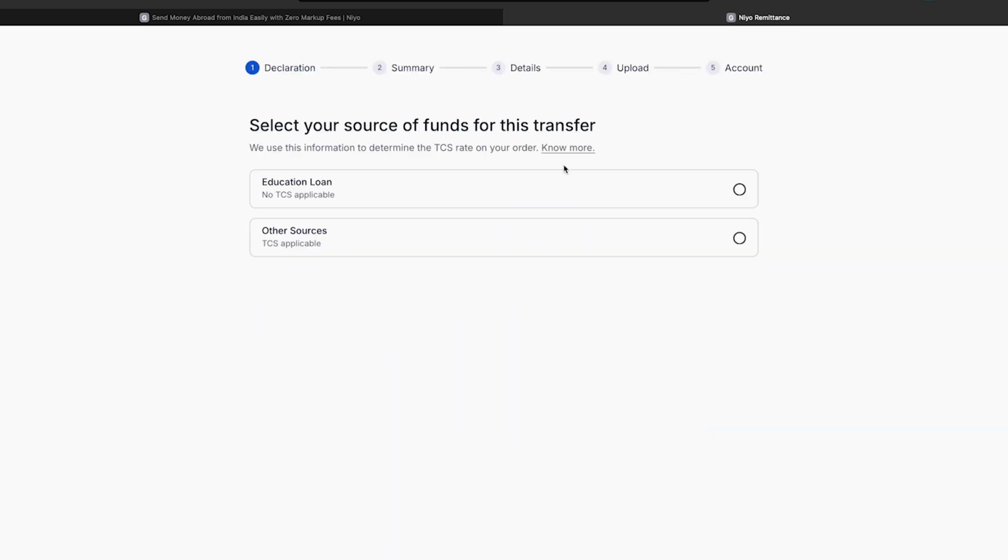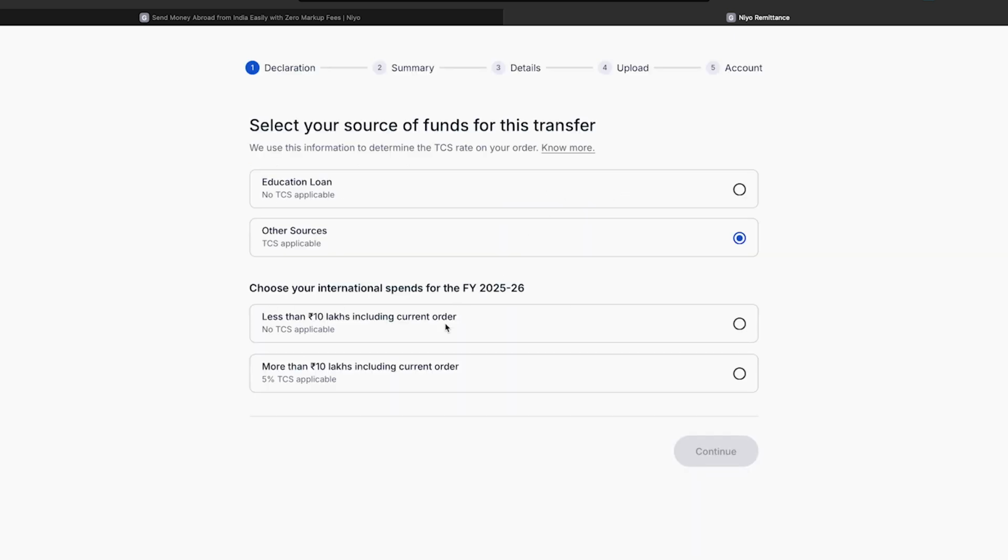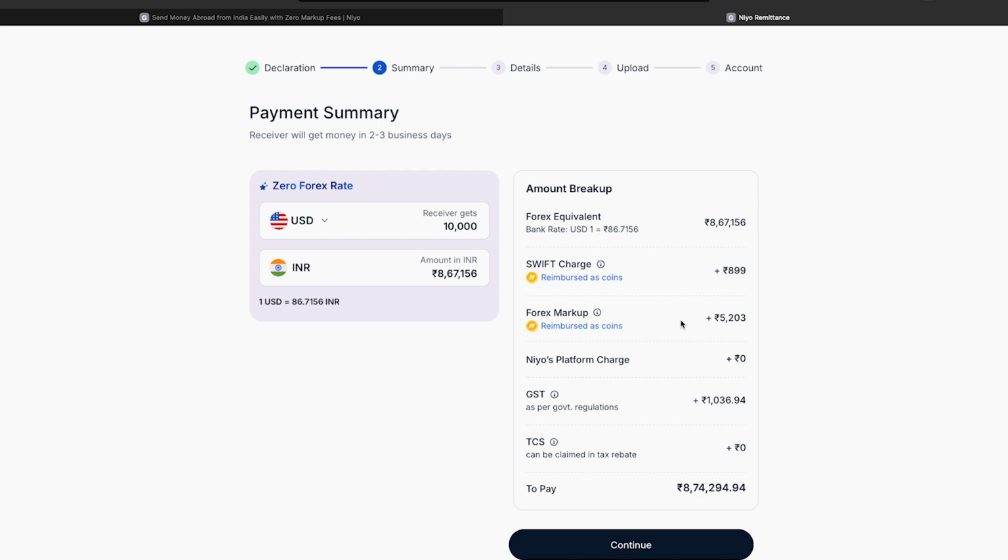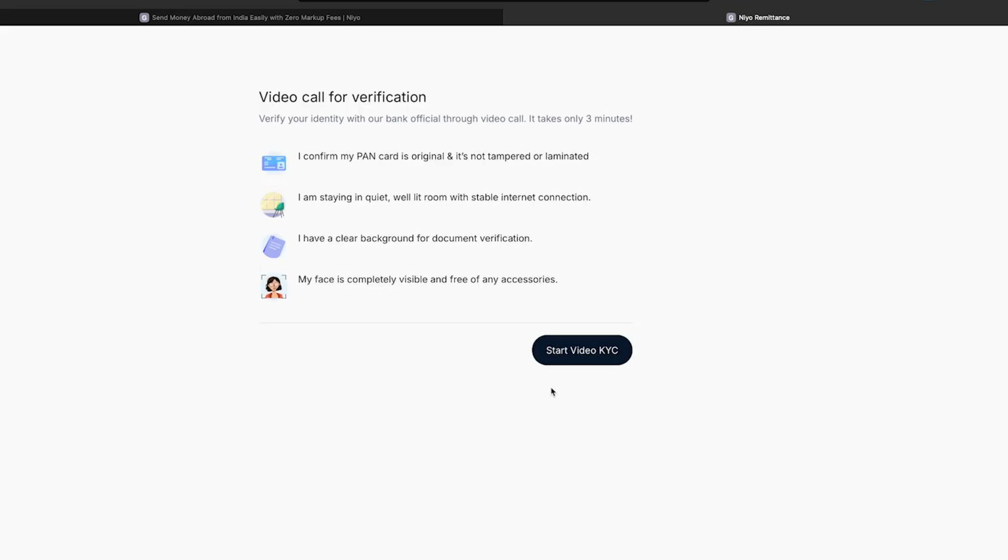On this screen, you get to select the source of your funds, if it is from an education loan, if it's from savings. For now, our purpose is just video KYC, so I'm just selecting education loan. I'm clicking on Continue. This is the screen where you see the payment summary and breakup of all the charges. You can check the charges and click on Continue. Now, this is where our video KYC starts.